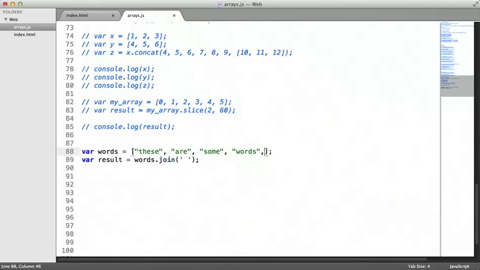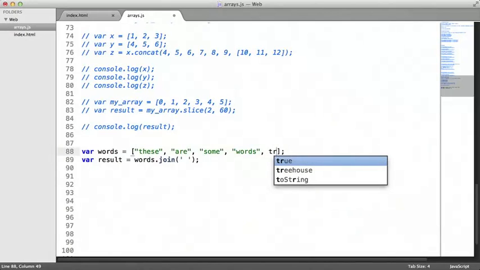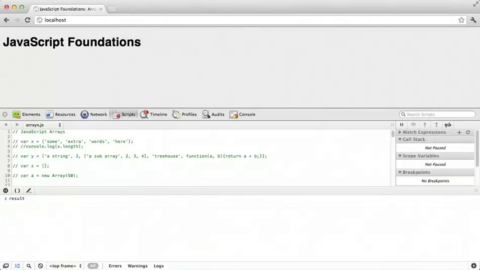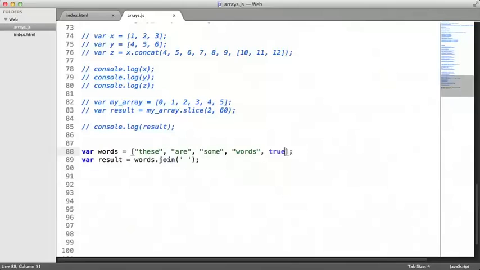So let's put at the end the Boolean true. If we take a look at the result now, we see that it has true the string, and that's because it tried to call toString on true. Anytime it gets a value, it's going to call a method that's built in called toString. So if we take the Boolean true and call toString, it actually returns the string true. Now if we call toString on a string, it's just going to return itself.